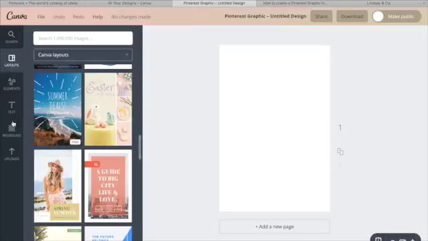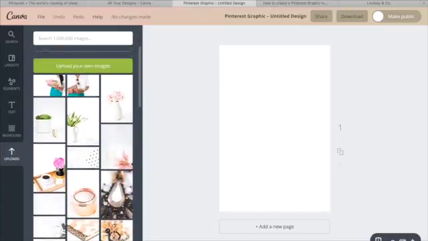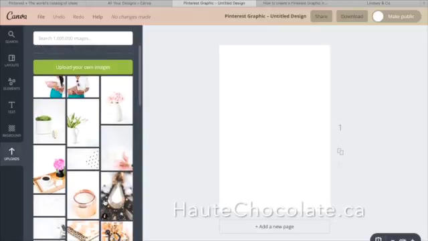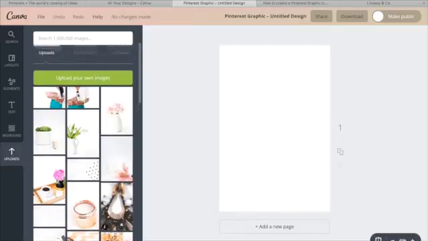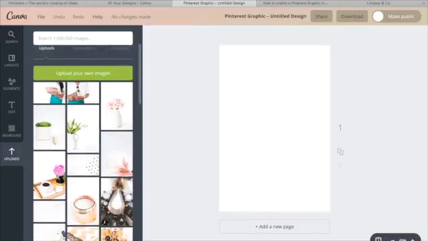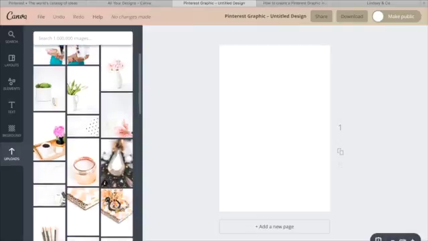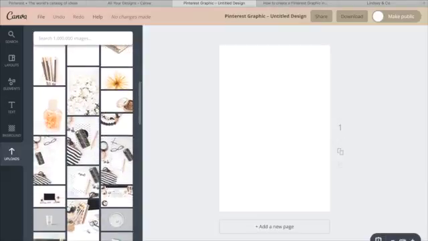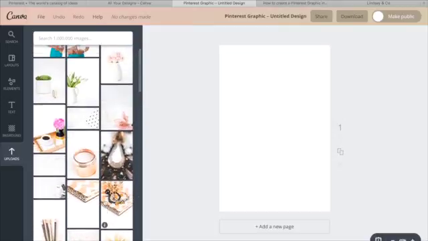So to do that, we're going to upload a picture. In our uploads, as you can see, I have a bunch of pictures already uploaded. I like to use Haute Chocolat, or Haute Chocolate, I believe is the correct term. It's subscription-based stock photography, girl boss stock photography, I guess you would say. Once you have your subscription, you can use as many photos as you want, which is awesome. It gives you lots of variety as a blogger or for your social media. Lots of great things.